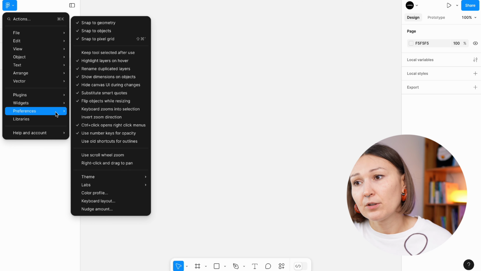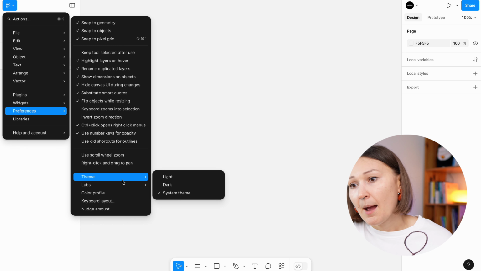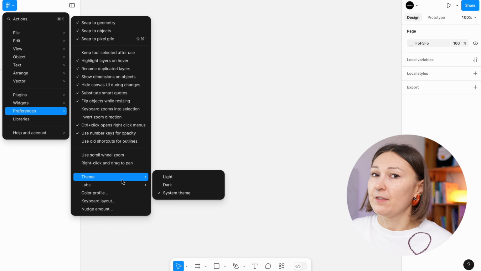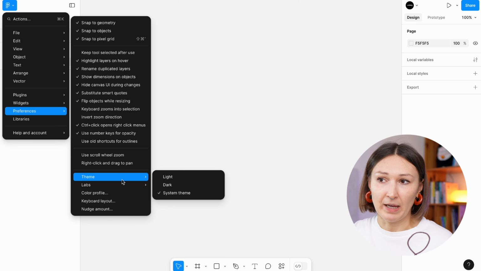From my side, the only thing that I would probably use is to switch the theme from here, but it's also not very often that I do that, because this is controlled by my system and I switch the interface to the black one automatically.